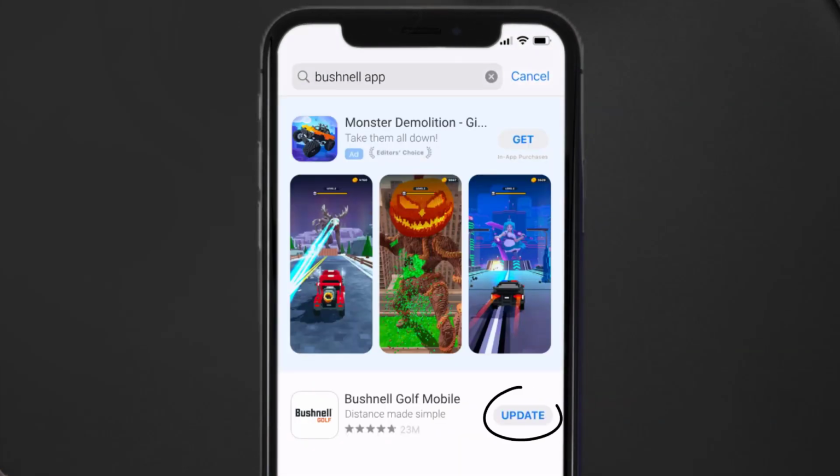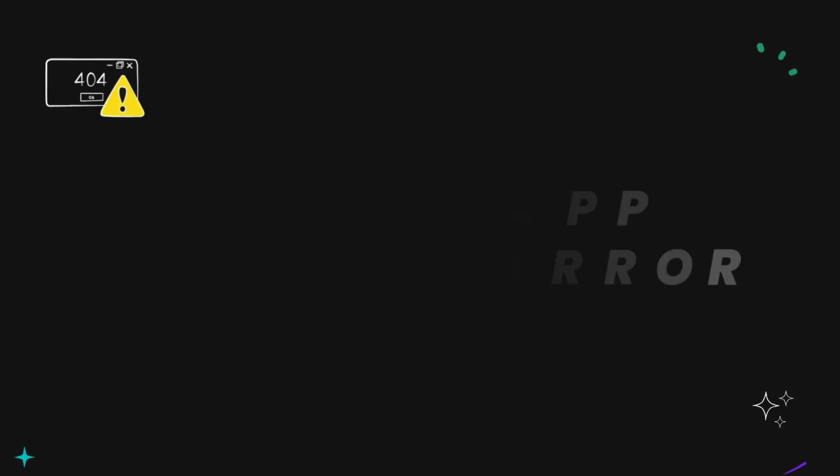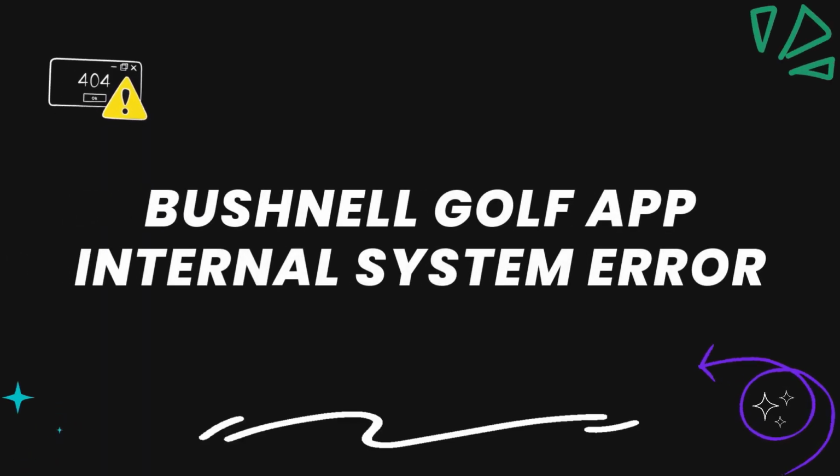And if you see this update button right next to the app name, simply tap on it to make sure you're running the latest version of the app. This should fix the Bushnell Golf app internal system error.